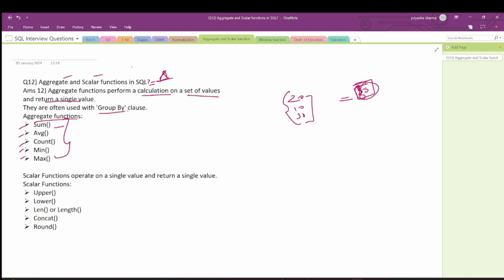Generally, they are used with the group by clause. This is very important. You use the group by clause when you're using an aggregate function in SQL. We always forget to use group by in interviews. Whenever you use an aggregate function, you will always use group by, otherwise it will throw an error. This is very important.